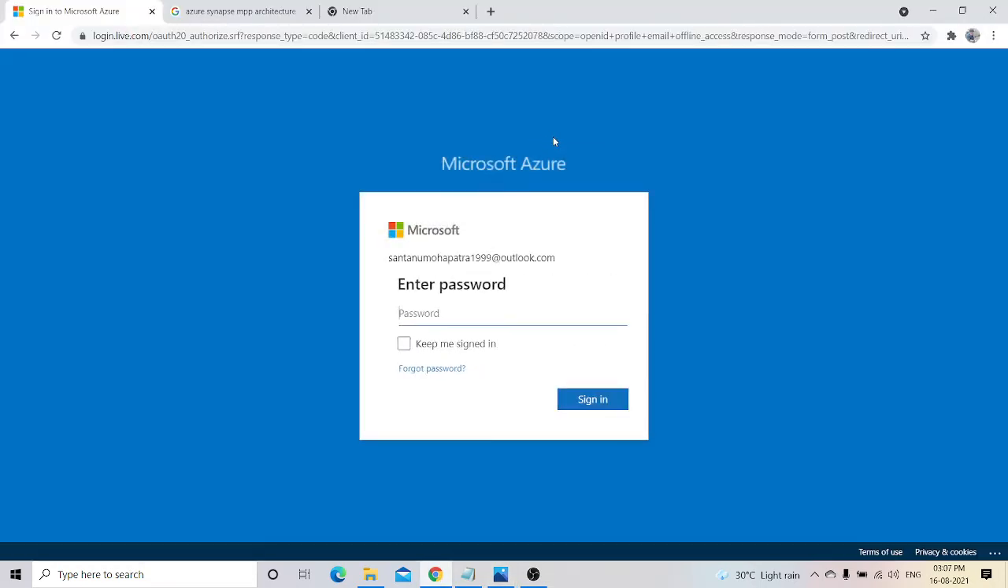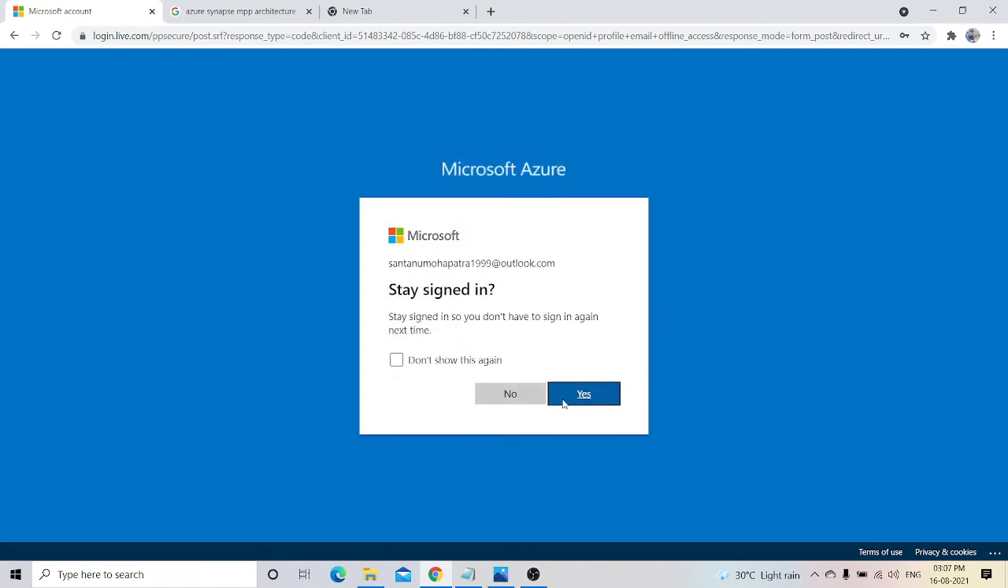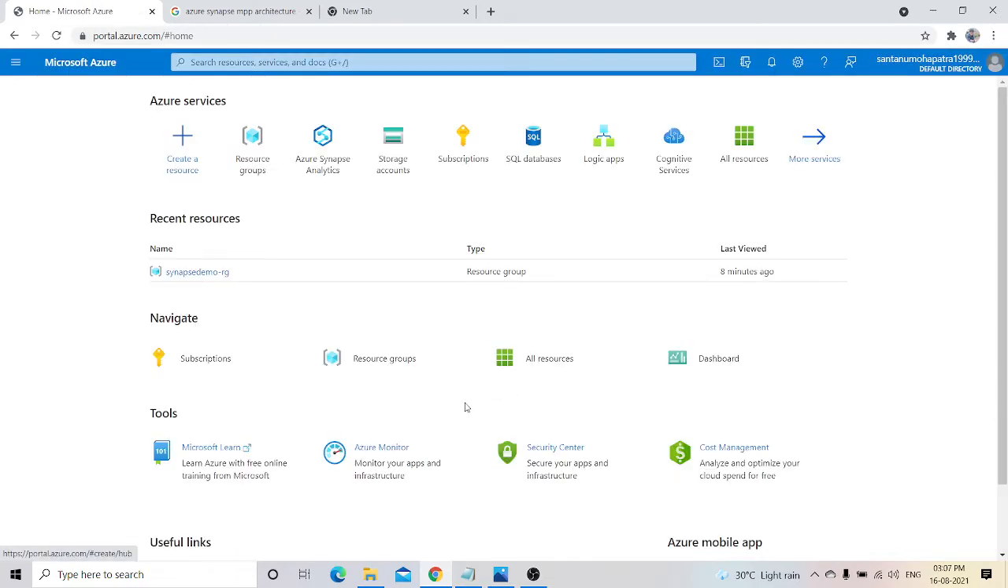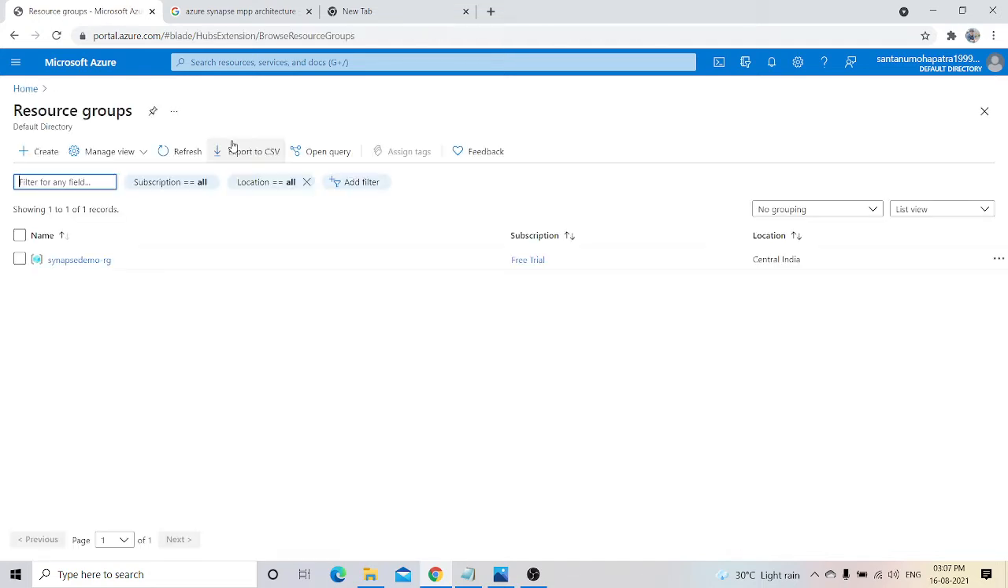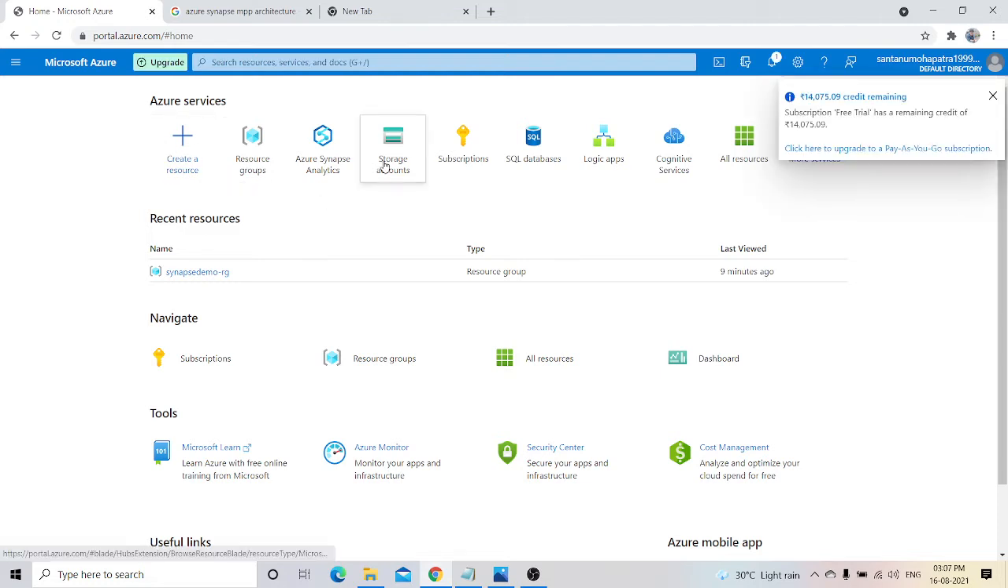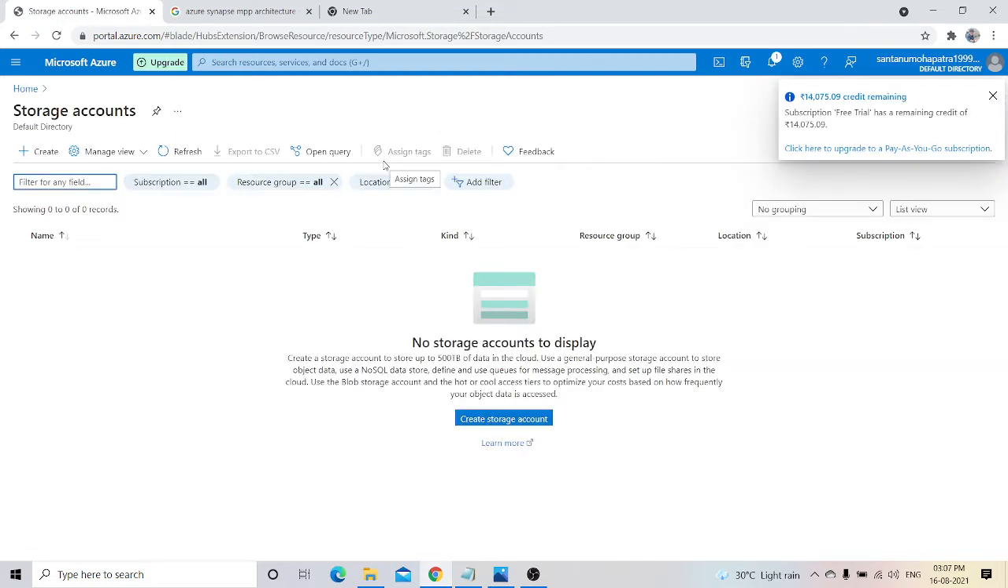First I need to log into my account, so it may take some time due to some connectivity issues, so no worries. I will click on sign in. Now you can see that the page has been opened. I need to first create a storage account. So without further ado, we will create a storage account.